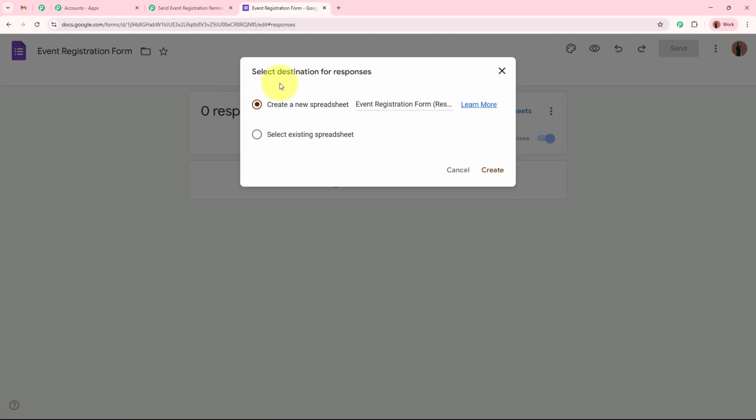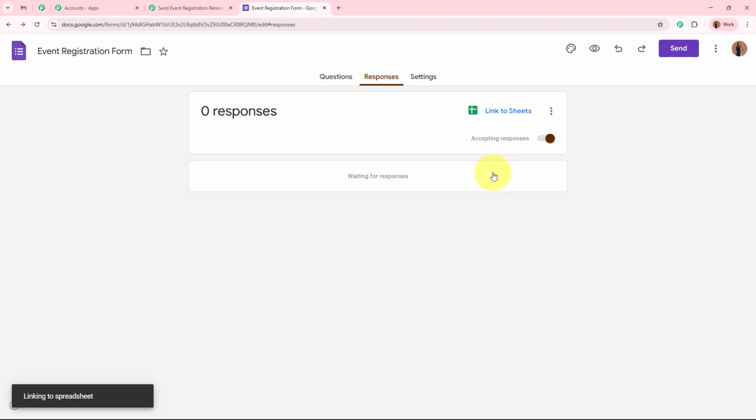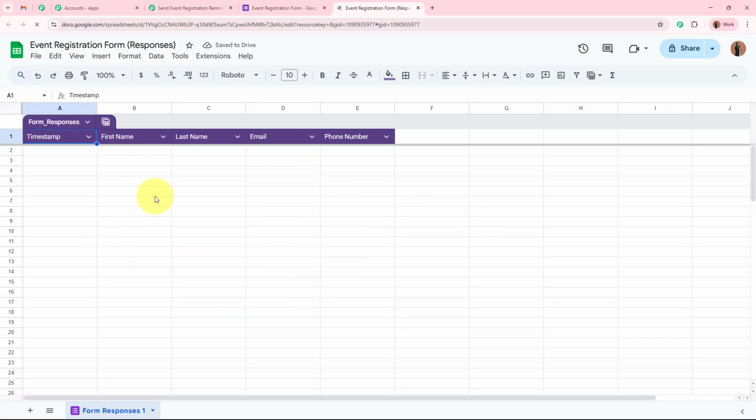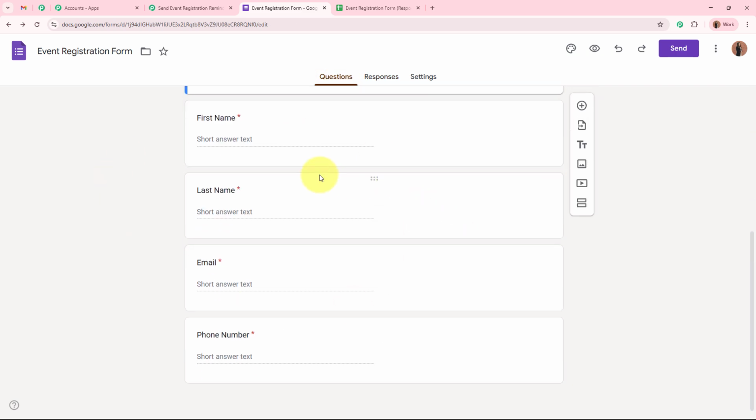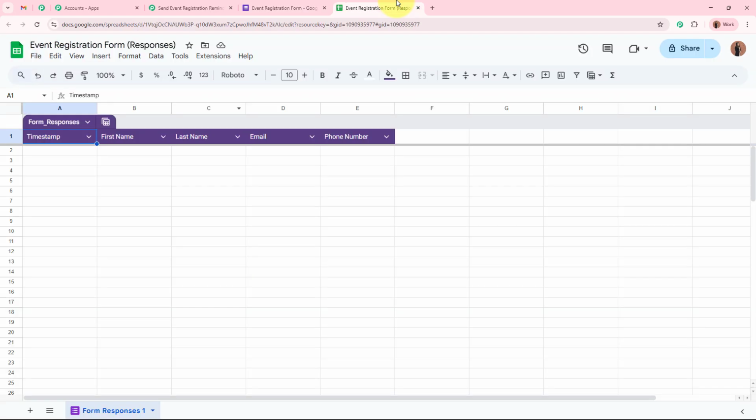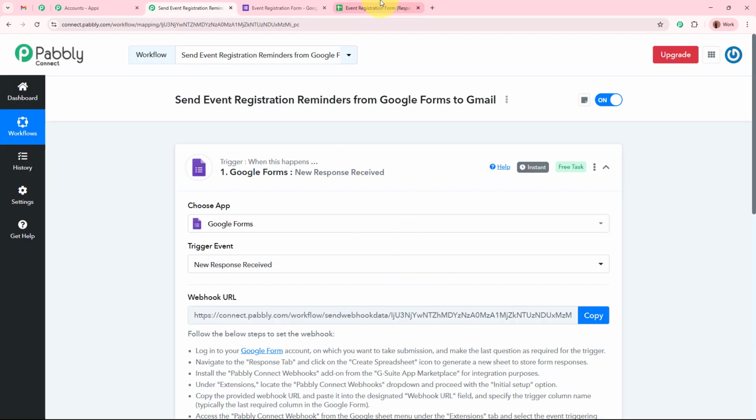You will have two options to select the destination for responses. Either you can create a new spreadsheet or select the existing one. I'm going to create a new one from here. This spreadsheet that I've created right here is directly connected with this form. Whenever a participant makes a new form submission using this form, automatically the record of the form details is going to be added in this spreadsheet. So now we're going to connect this spreadsheet with Pabbly Connect.